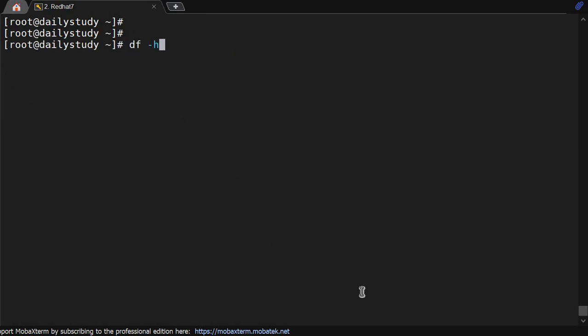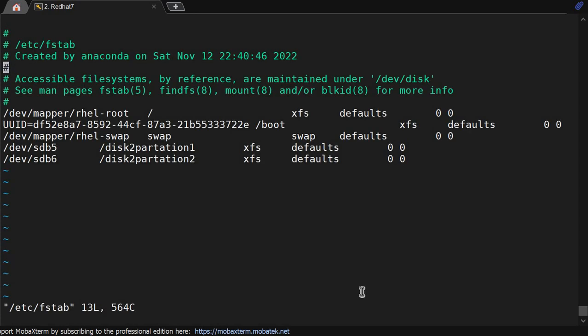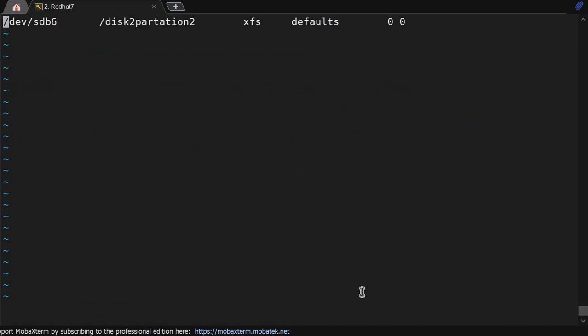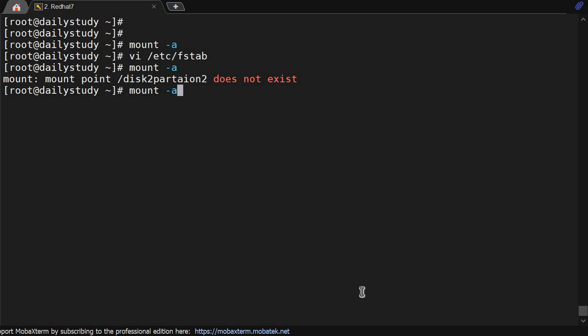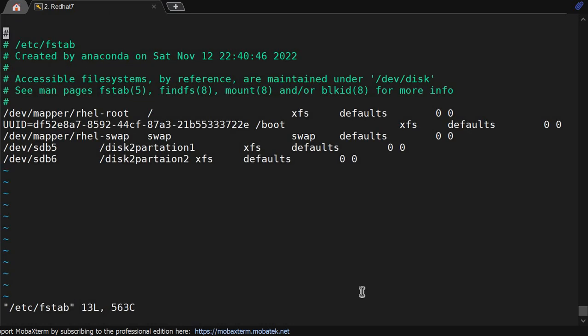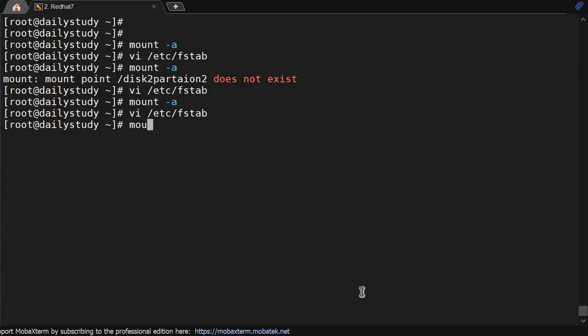Second thing, it is reading the file and loading into memory, but it's doing a syntax check also, like /etc/fstab. If I make some changes, okay, I made some changes. mount -a is showing the mount point does not exist. We'll create again what changes we have made, partition, source and destination. It will tell you that there is no syntax error, and after boot it will come up.